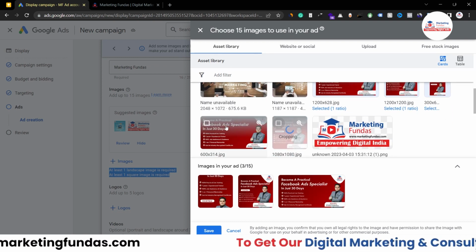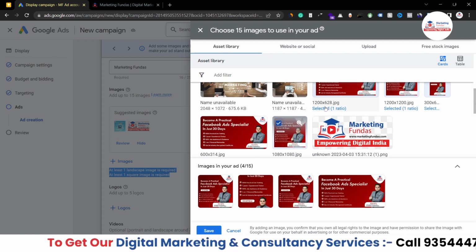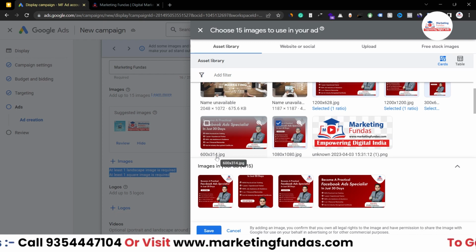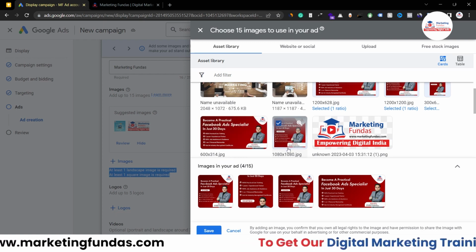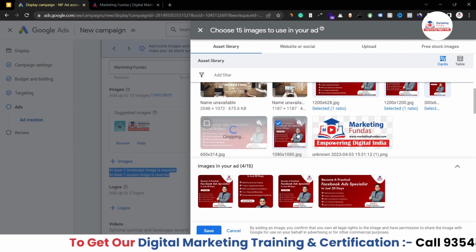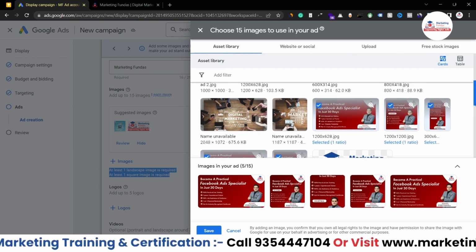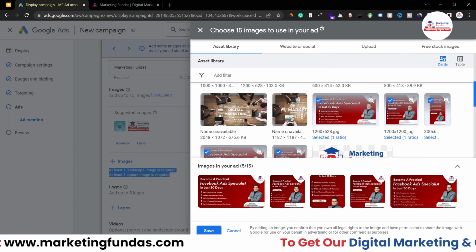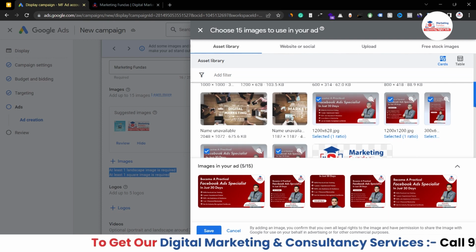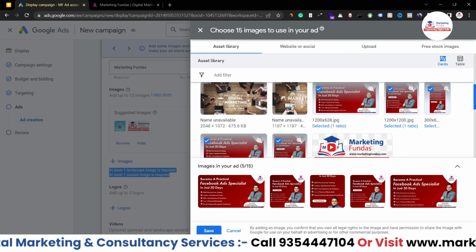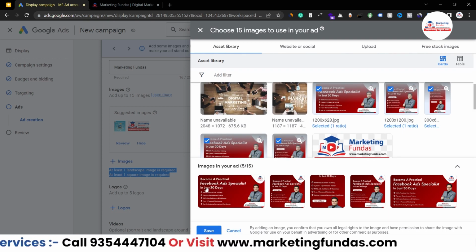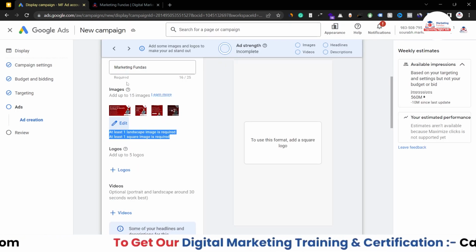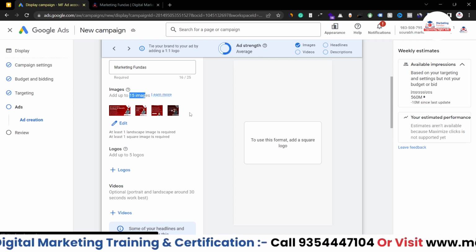This is just for demo purposes, and you'll be able to see the sizes of these image creatives as well. This is 300 by 614, this is 1080 by 1080. So this is how you also have to create the creatives, right? If you don't know what the sizes or formats of these images should be, you can refer to our previous video where we explained everything about these image creatives, right? So I've selected 5 images, hit the save button, and it will add them into your campaign. You can add up to 15, but I have added only 5, right?